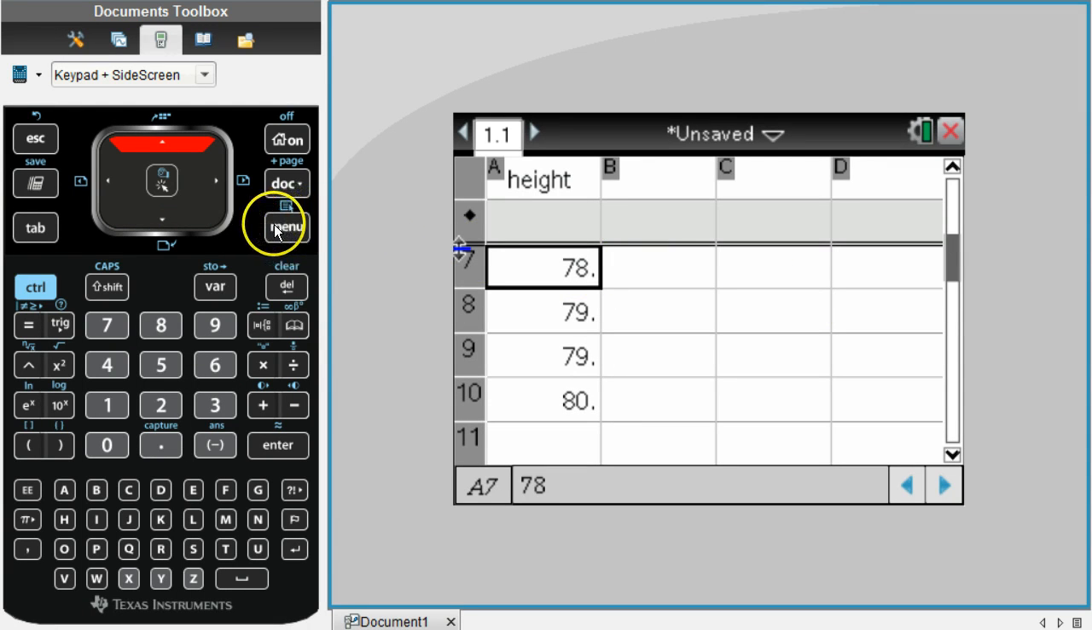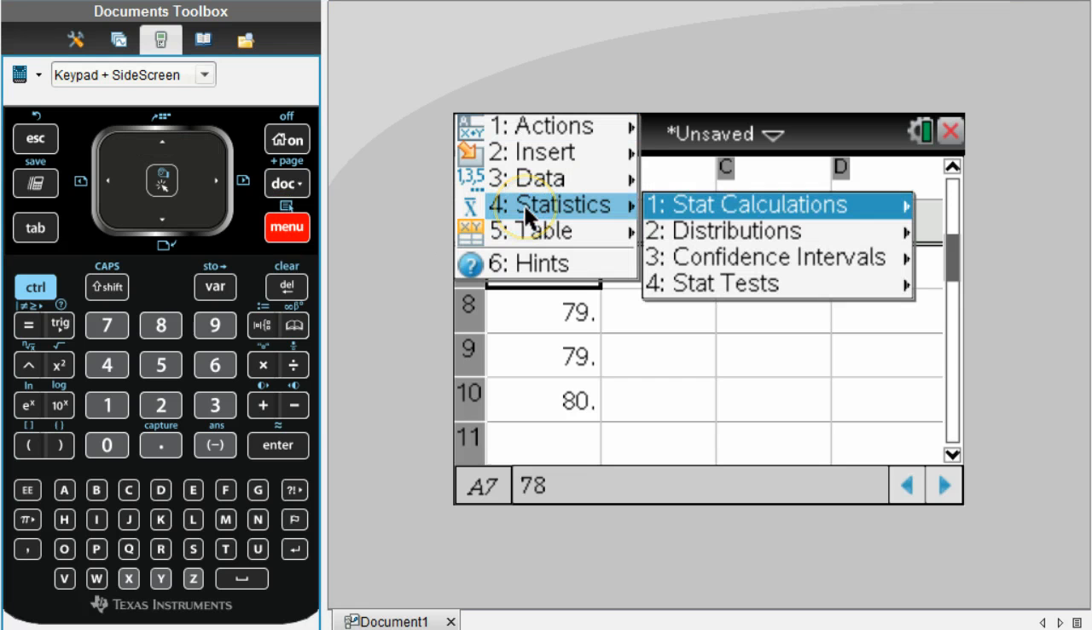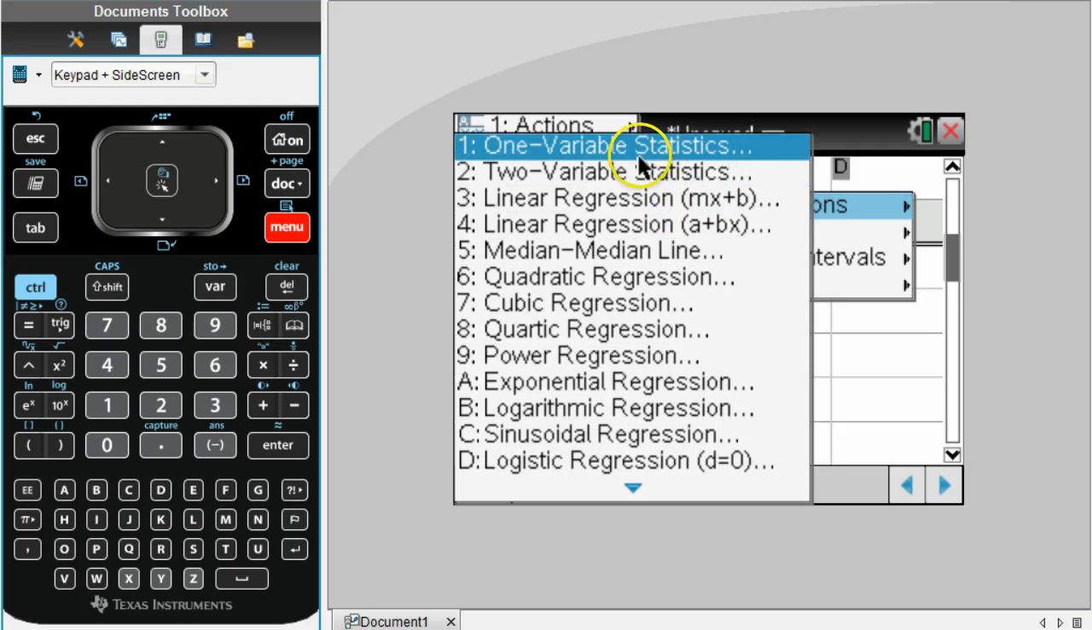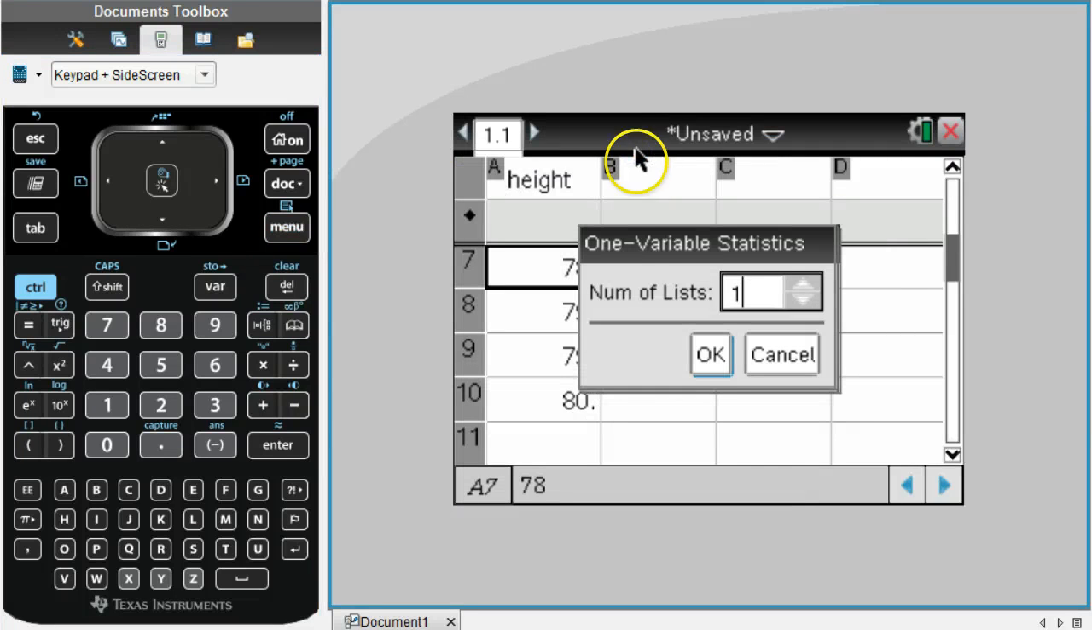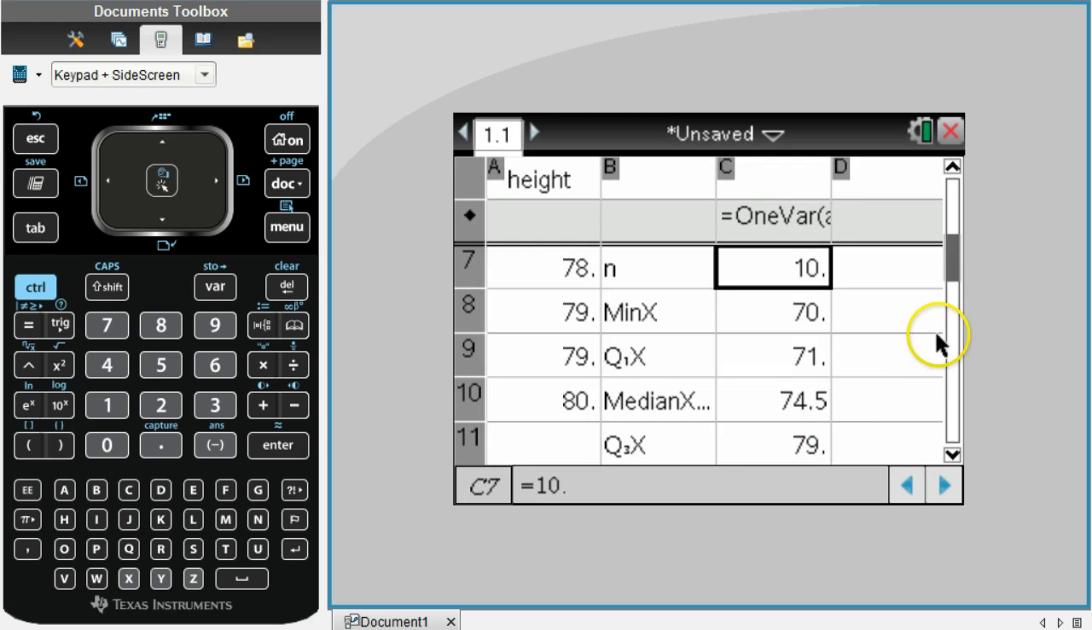The next step, you're going to go over to your calculator and click on the menu button. If you notice, we have some different options. We're going to go to Statistics, and we're going to go to Stat Calculations. Now, there's a lot of different stat calculations we could use. This is what we call one variable statistics that we're doing right now. So you're going to click on one variable statistics. Where it says the number of lists, just go ahead and hit enter, and go ahead and hit enter again. We're going to put the results in column B, because the numbers we have listed are in column A, and we're going to list the results in column B, so go ahead and hit OK. And that's what we have.